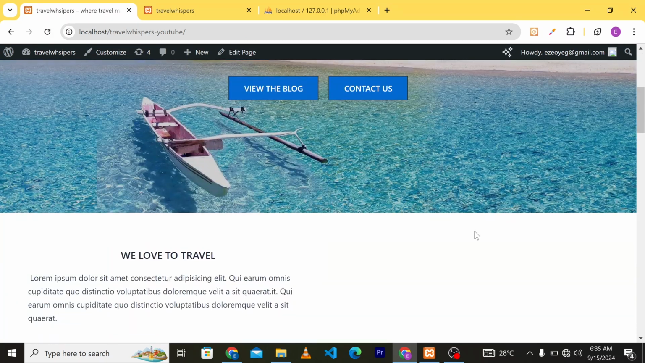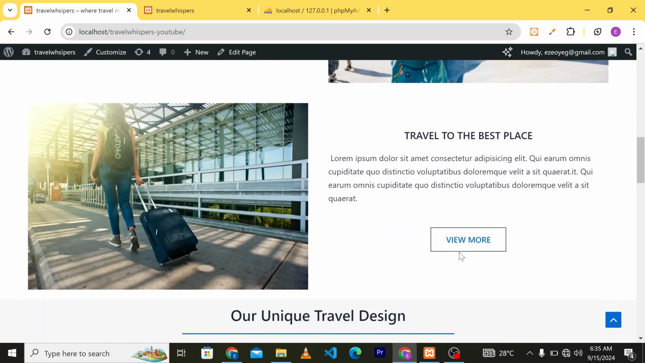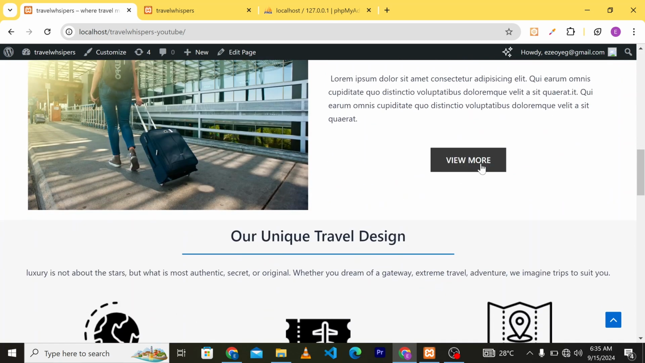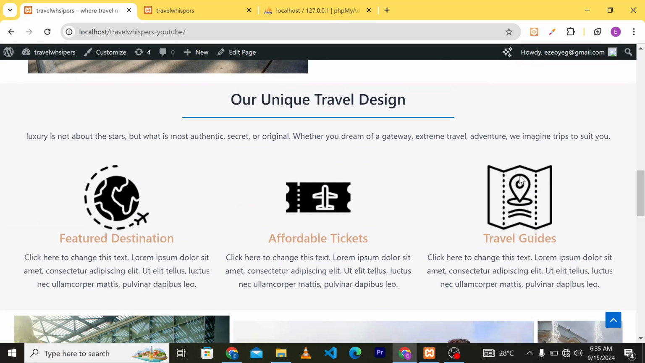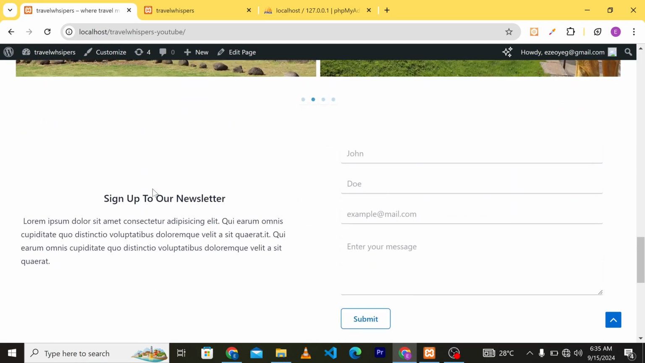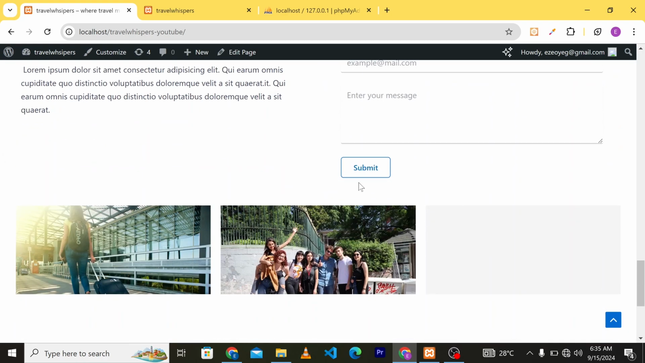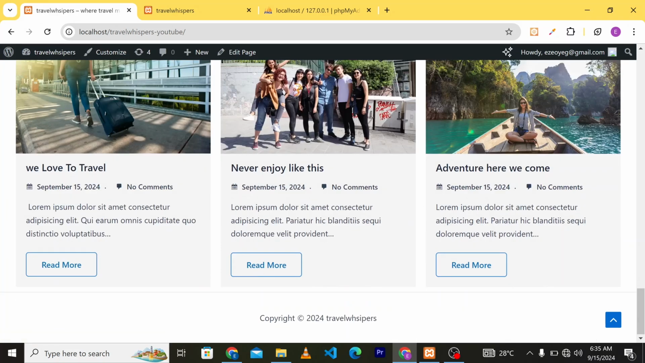Okay, so this is what we have here. We have our large image. So we have our we love to travel section, travel to the best places, and the read more button. So we have our unique travel design section and the services this blog offers. We have our carousel online. So we have our sign up to our newsletter section also with our submit button. So we also have our blog section. So this is all good.